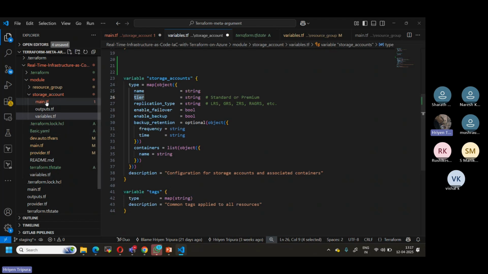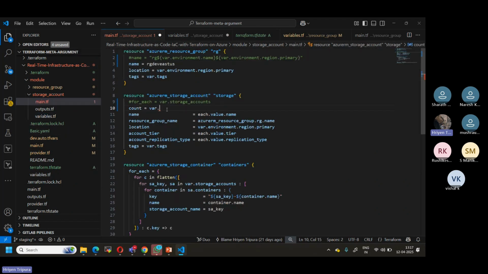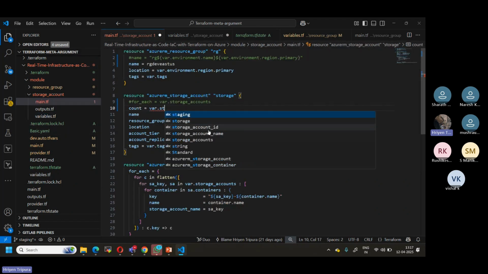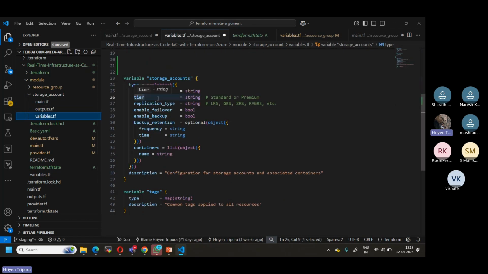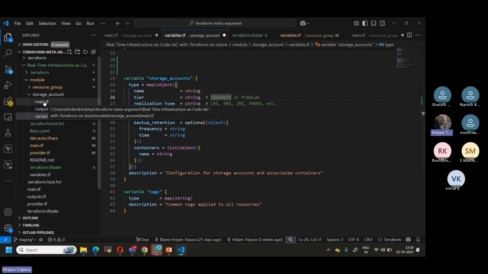So here what I have to do is simply var.storage_accounts.tiers, right? Tiers. I have defined it, but defining this alone will not help. I need to use some condition, some functions here. What is my requirement? I want to say, if this particular tier is standard, then only it has to create. Otherwise, you don't have to create. So this is what I want to do.